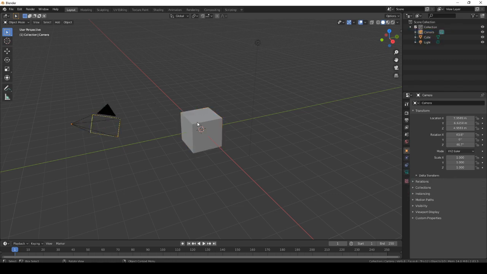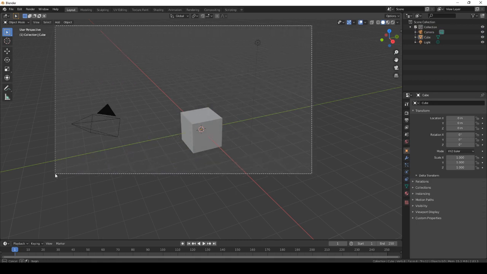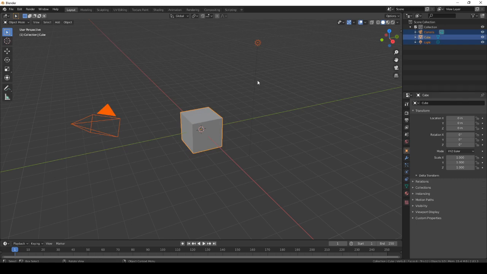To select something, you're just going to click it. The light may be harder to select because it's smaller, but you can just click it to select it. You can also drag it holding the left mouse button. Drag it, and in this grayish square, we can let go, and now everything is selected.